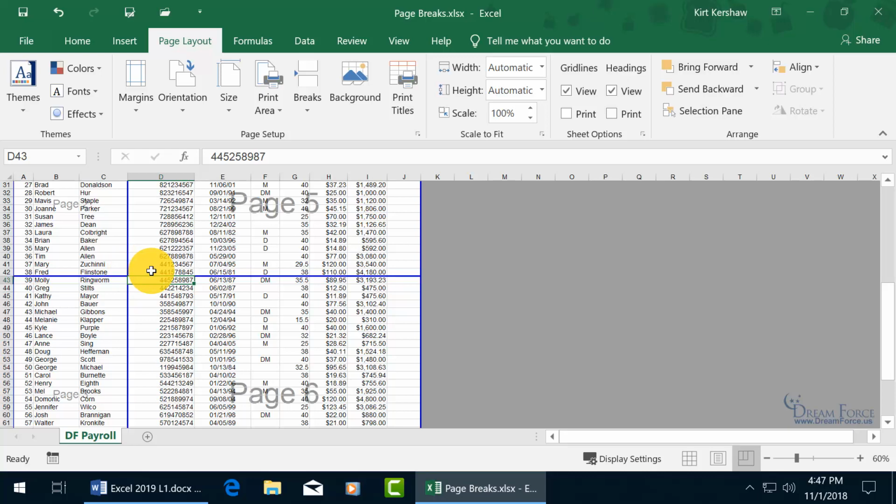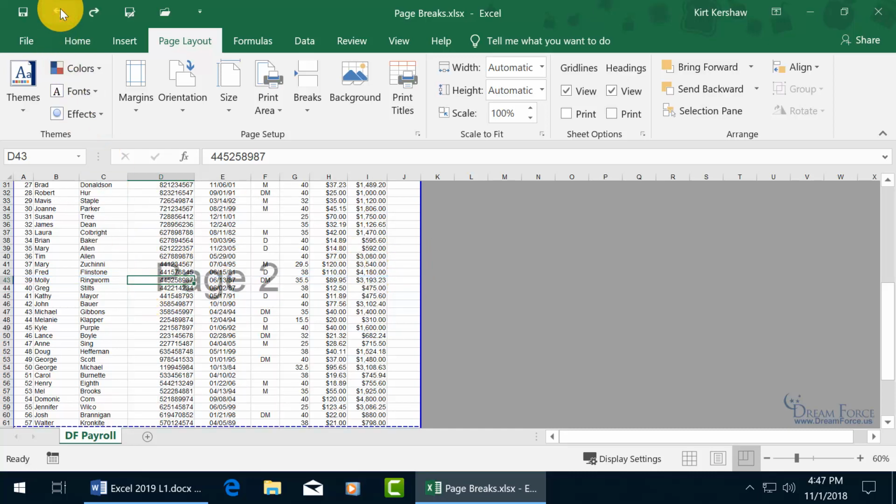Well, what if I don't want a vertical break? I just want a horizontal. Well, if you insert it, you can always click and drag and remove the vertical break. Let's go ahead and hit undo a couple of times.